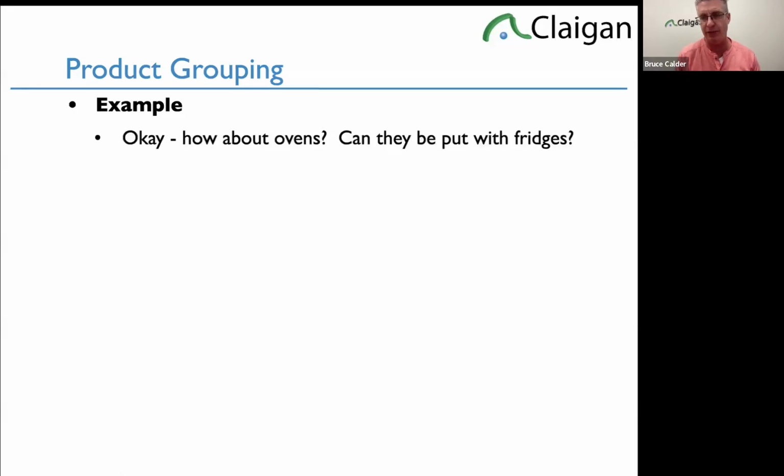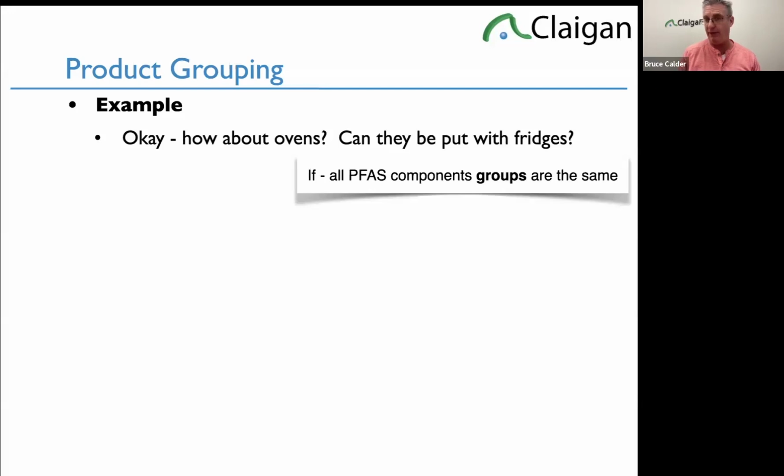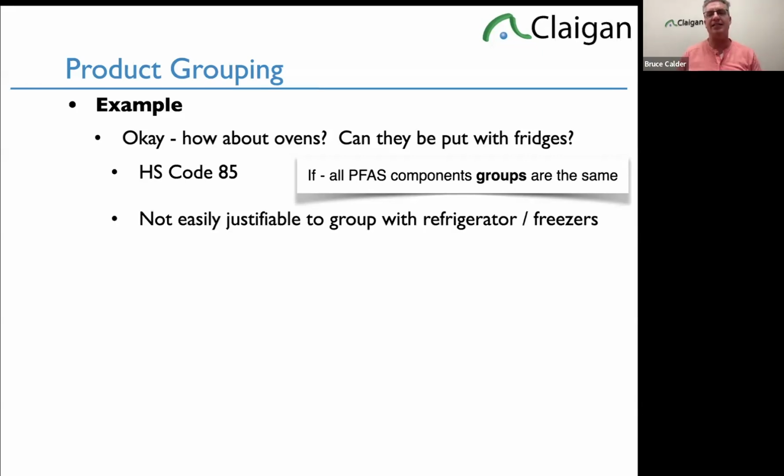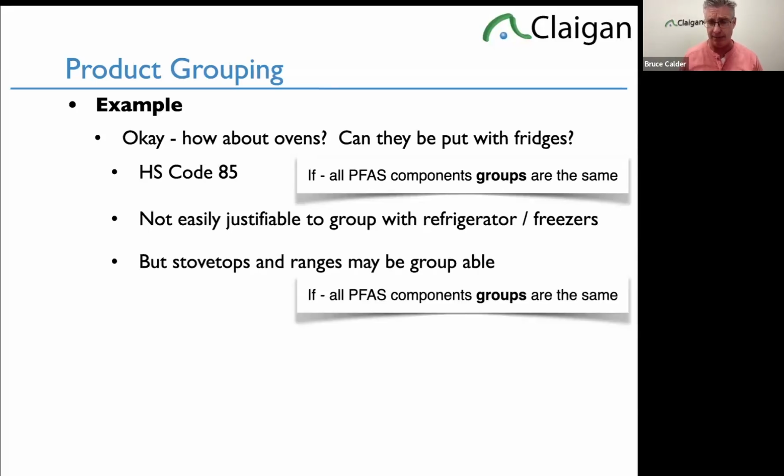How about ovens? Can we put ovens with freezers, if all the PFAS-containing groups are the same? Well, at this point in time, same as I said with medical devices, they have a different HS code. Their functions are different. They're heating. You can't just say all large appliances have all the same PFAS, and the ovens won't even have the same components. They'll have high temperature components, which will have a few different PFASs than the low temperature ones. So even if you had the same PFAS-containing component types, you can't really put them together. At this point, they're not even the same customs code. That's not going to happen. So ovens, no. But you can probably put stovetops and ranges together if they, again, have the same components. If they don't, you just have to report the range as different than stovetops.